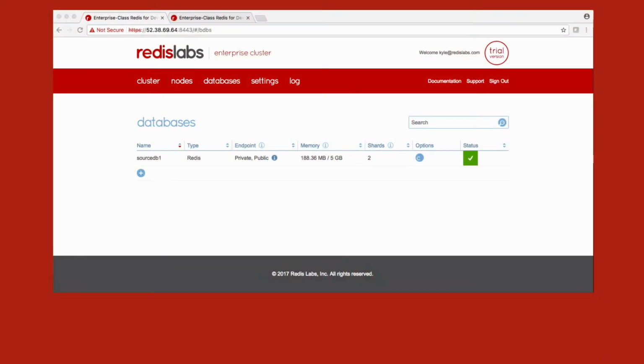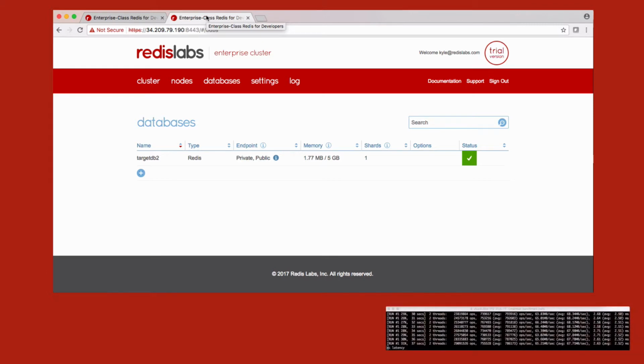I have two separate clusters as part of my demo. They are two databases, source DB1 on cluster 1 and target DB2 on cluster 2. I'm running a benchmark tool on cluster 1 to illustrate the databases are still running during replication. You can see it in this window.